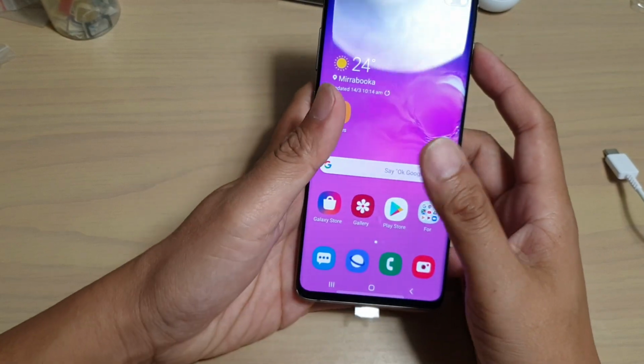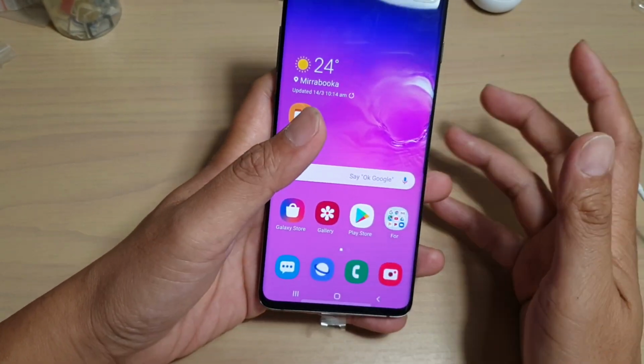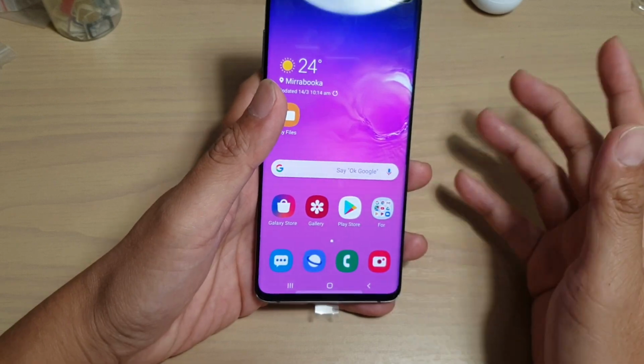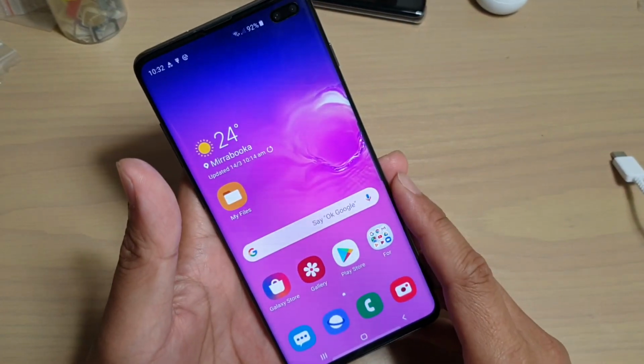That's it. So those are the 13 things that you can do to activate the beast mode on your Samsung Galaxy S10 and make it run super fast.